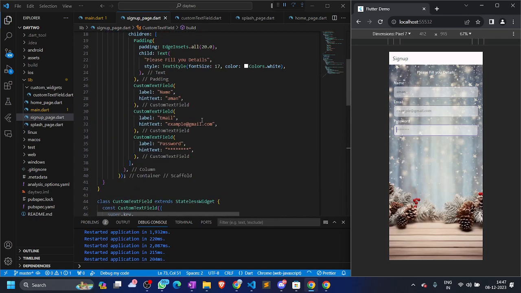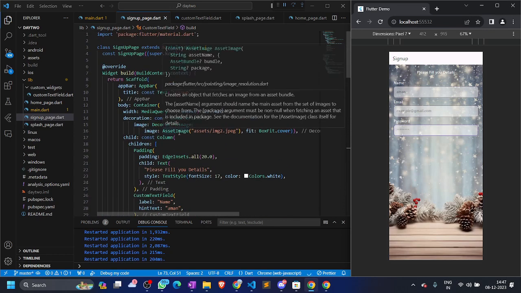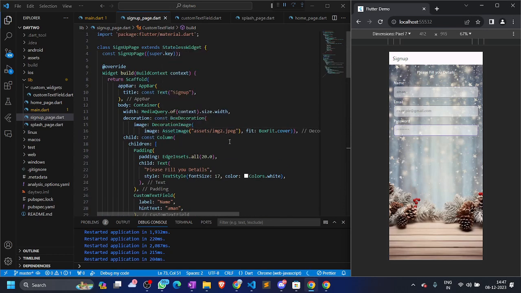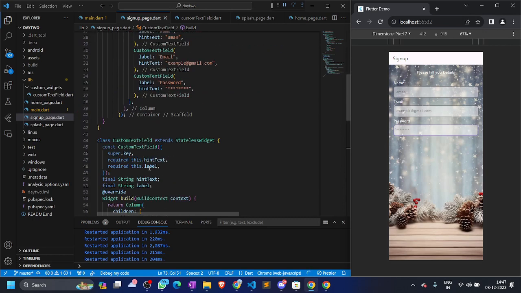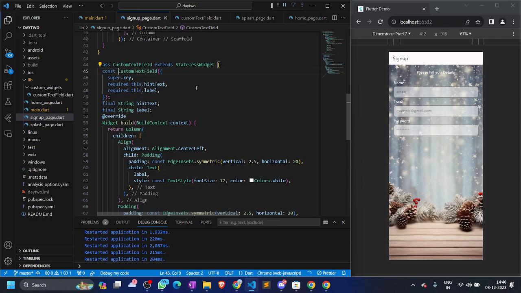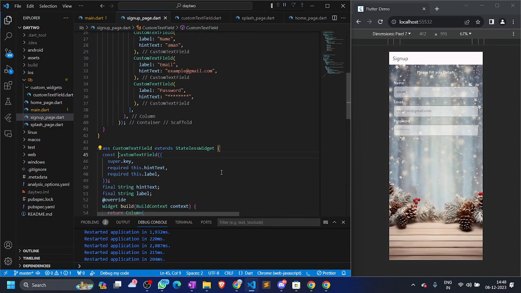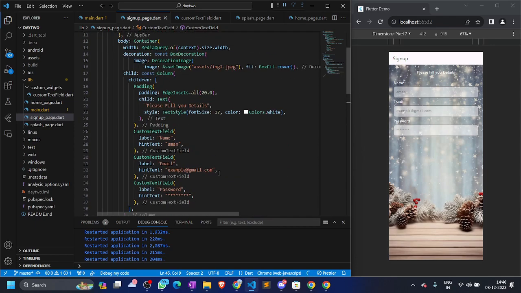Now I told you that writing this here impacts readability. For example, once you have a very big project, how will you know that in this below sign up you have created this? Of course you can come here and come here, but if you start creating different widgets down, it will be very much hindering for you to scroll up and scroll down every time. So we don't do that.